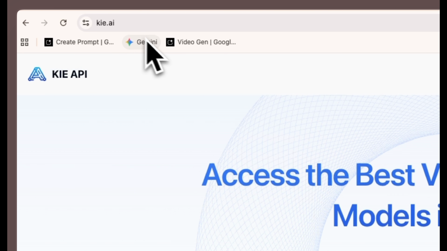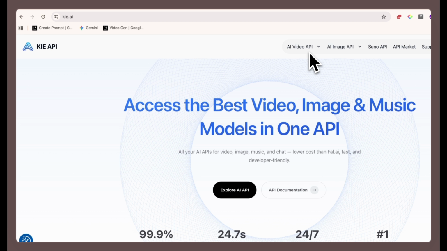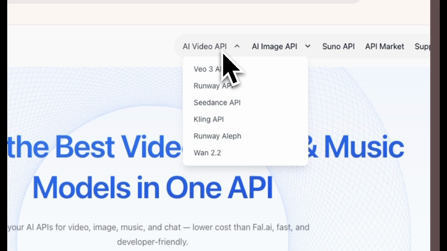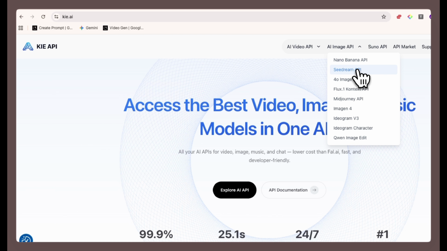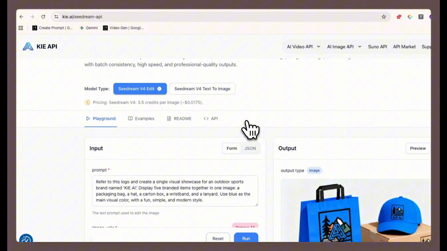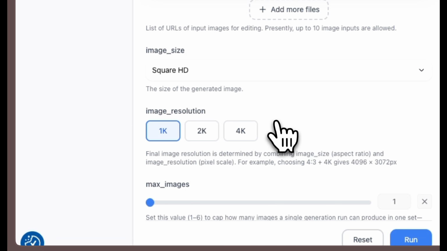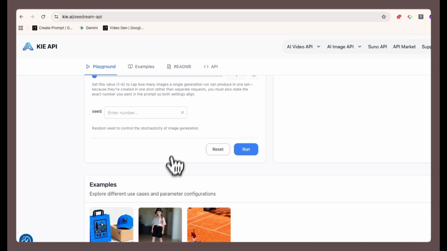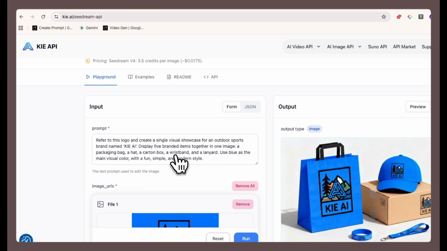Now, if you don't already have a KAI account, you'll need to create one. KAI is basically a marketplace that offers different AI models for both video and image generation. 2 of the most popular ones are Seedream 4.0 and Nano Banana. Between the 2, I recommend Seedream 4.0 because it's cheaper per image. It can generate videos up to 4K resolution. It's faster than Nano Banana. It supports a native 9:16 aspect ratio, which is the format we typically use for UGC ads.